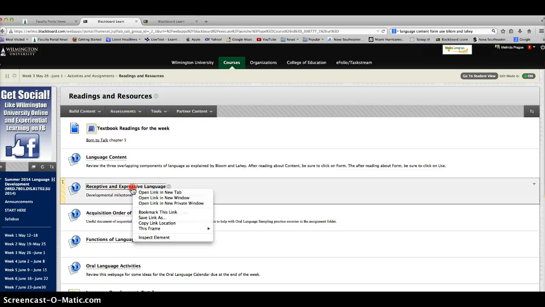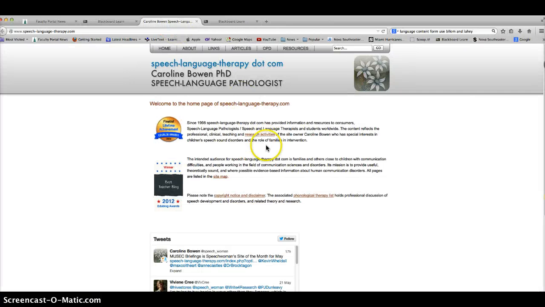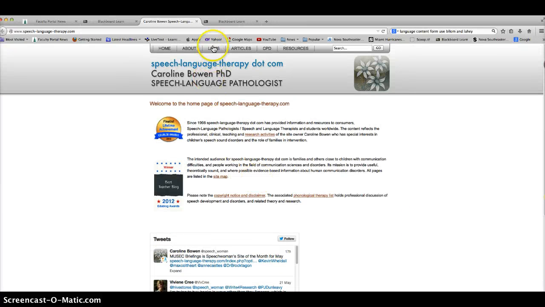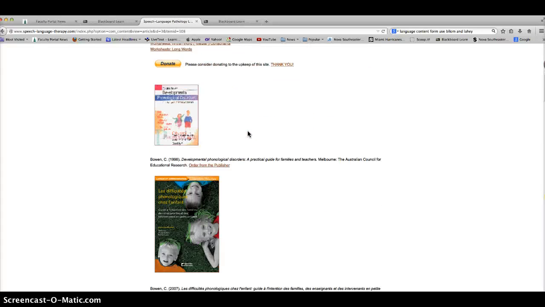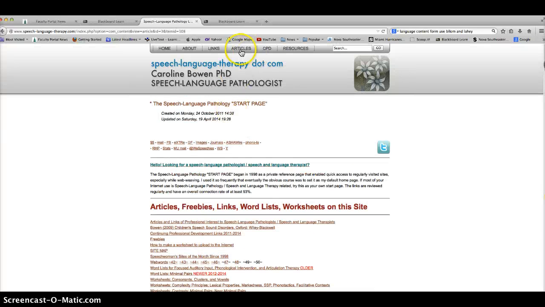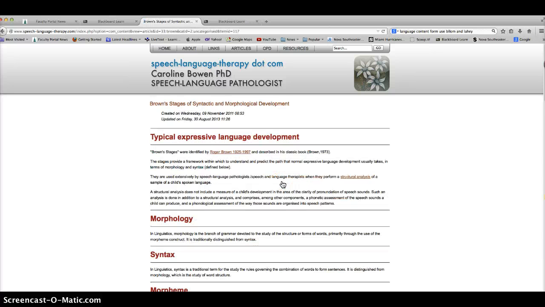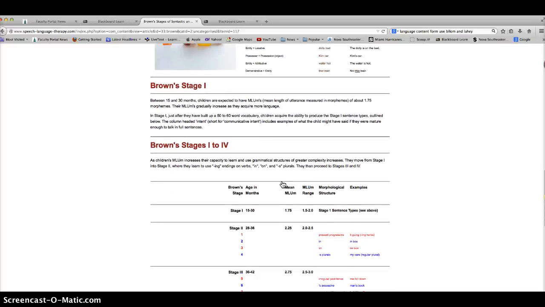The next link takes you to information from Caroline Bowen. And for some reason, it will never go directly to the site that I would like, but you've got here lots of links, and you can get to the important places. You've got articles on development. So here you've got Brown's stages, which is what we want you to be reading about. You've got samples of stage 1 and then stages 1 to 4.